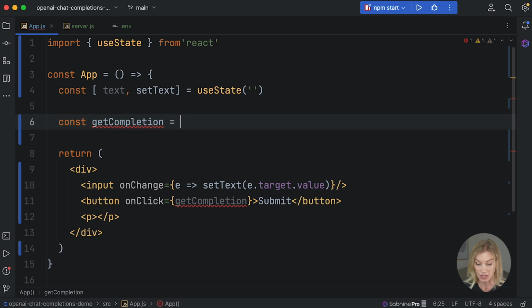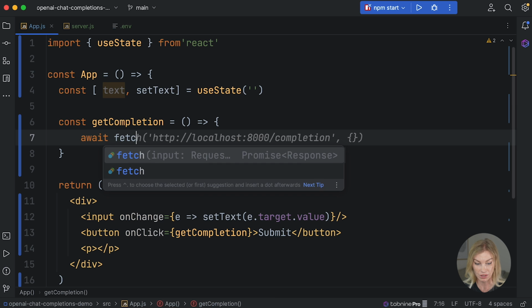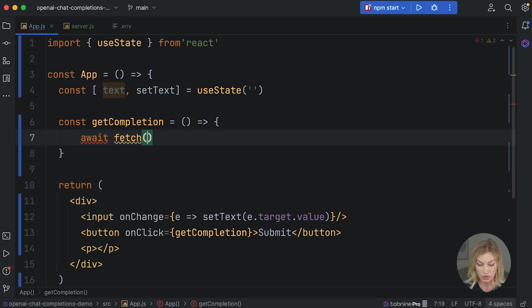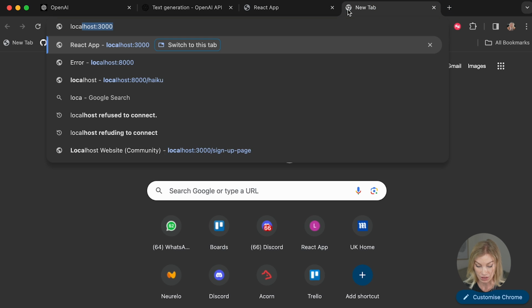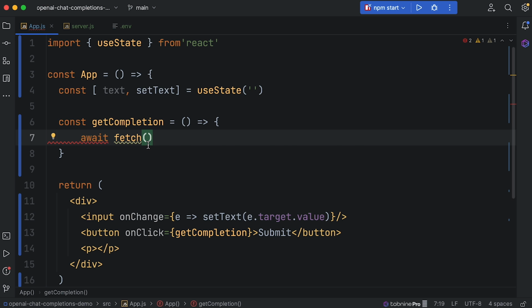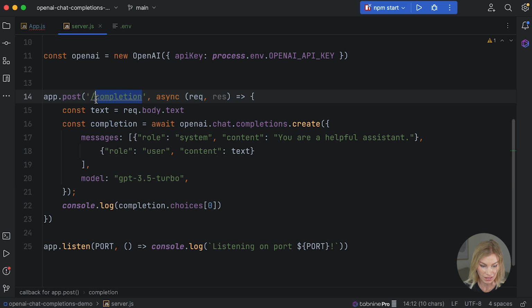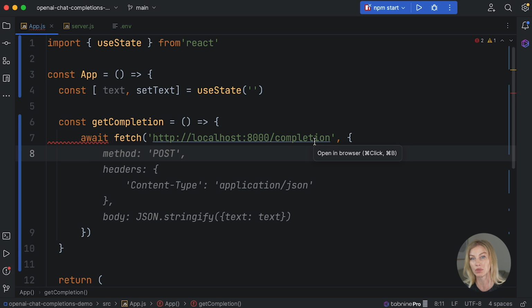const getCompletion. So we're just writing a function, and we're going to essentially make a post request. So we're going to await fetch. And then we're going to fetch to localhost 8000 because that's where our backend is. Okay, so localhost 8000. If you want to copy that to be sure, there it is. And then we're going to put in the endpoint that we wrote here. Okay, because that's essentially where we wanted to make a post request to, along with some stuff, right? Along with a body, because we want to send over the text from the front end to the back end.